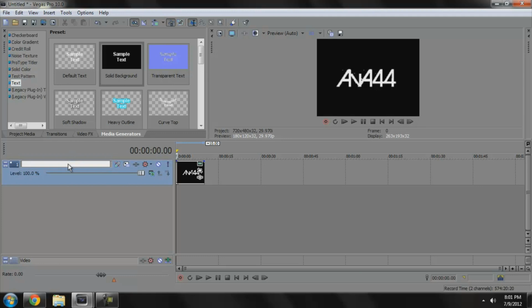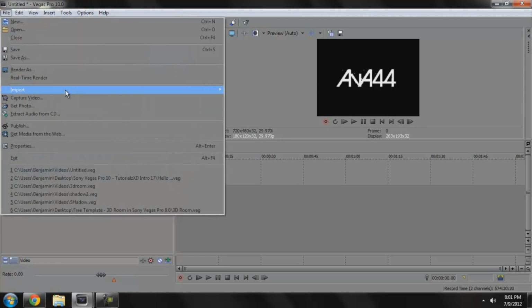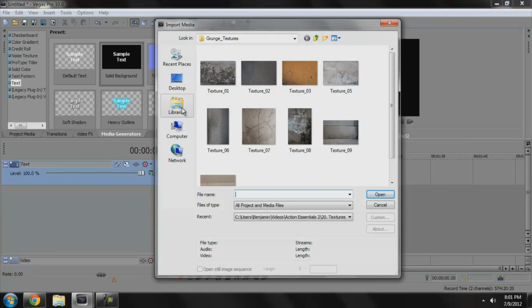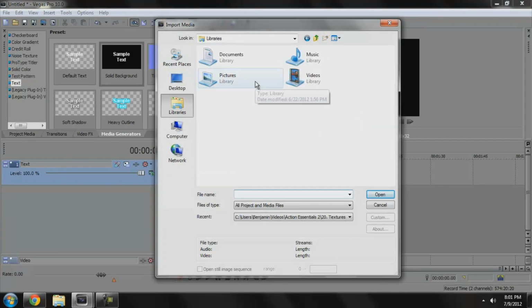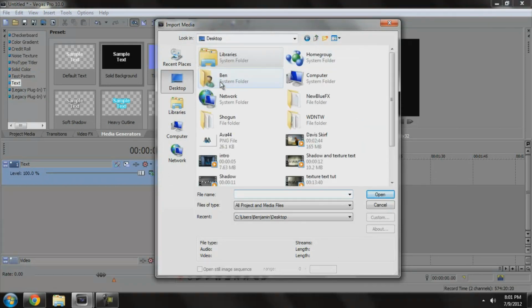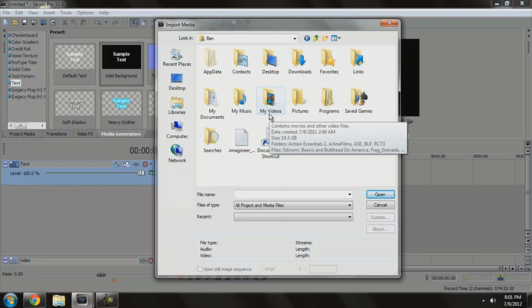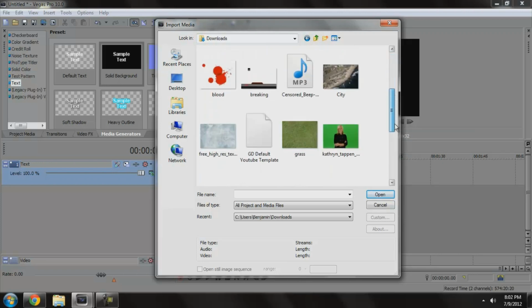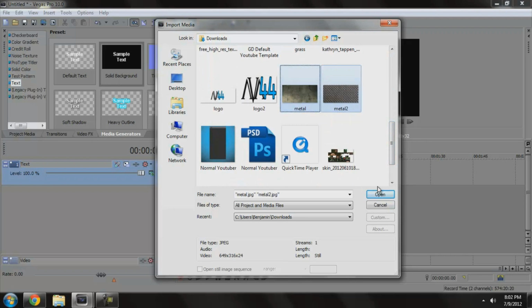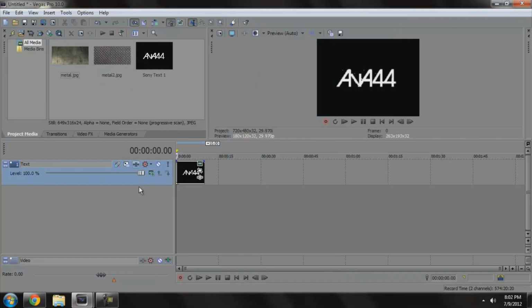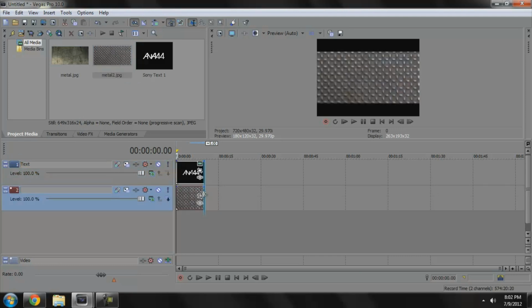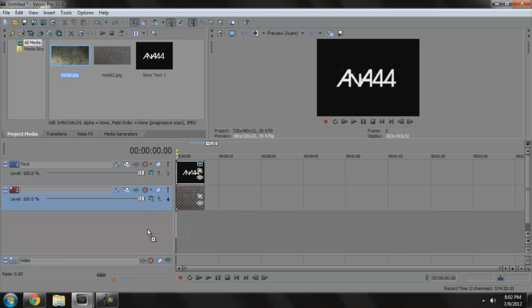I'm gonna name this track text, and I'll import the texture. What we're gonna import now is the texture in which you want the text to have, and a background image in which you want everything to be on. So I'm gonna go to my downloads, and I have these metal textures I'll be using. Got both of these just by googling metal texture. Basically, what we're gonna do now is drag in this metal 2 texture, which is the texture I want my text to have. And then below that, we're gonna drag in our background texture.